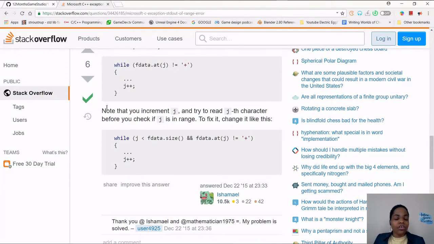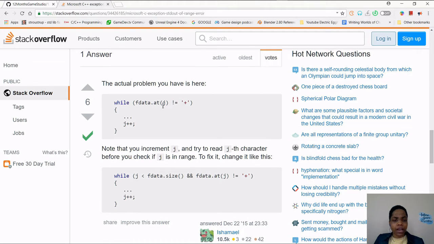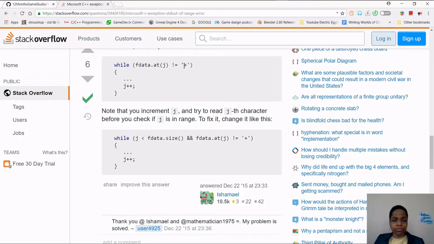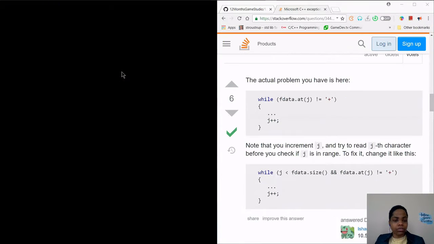Let me focus. Note that you increment J and try to read J, the character, before you check if J is in range. While f_data.at(j) is not equal to plus, increment it. And they want to change to while j is less than the size of f_data and f_data at j. Okay, so I have done something where I haven't checked the size of the string or something like that. So let me just pull this over here and pull this over here.